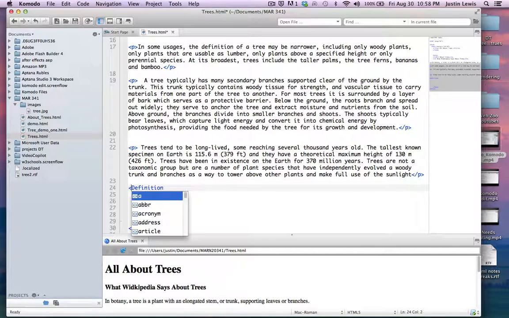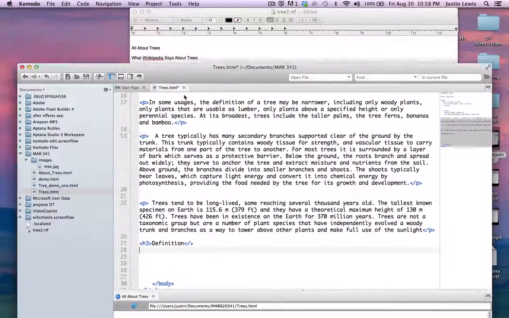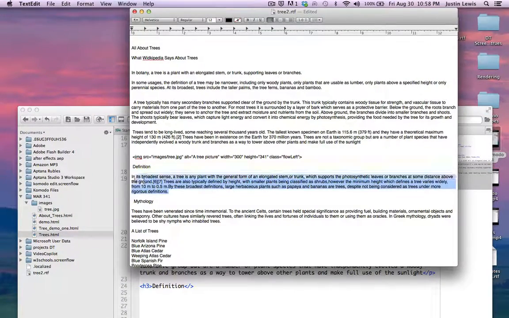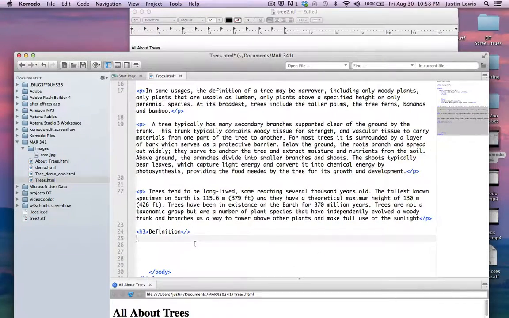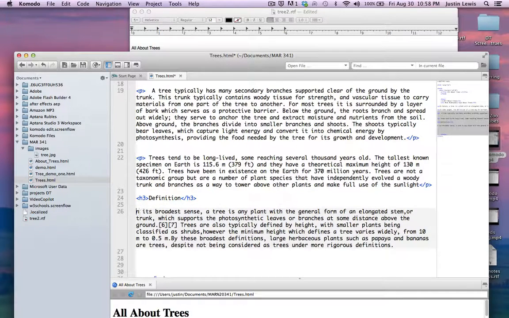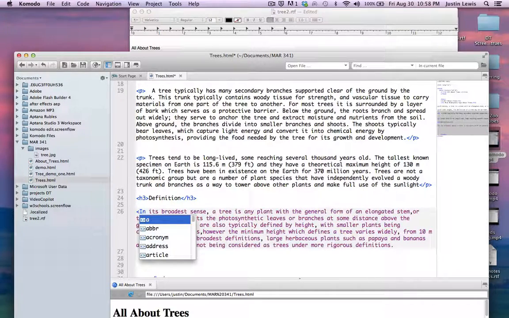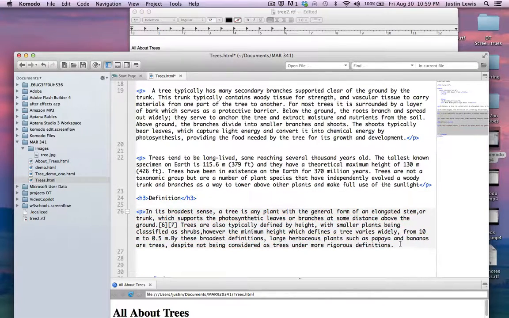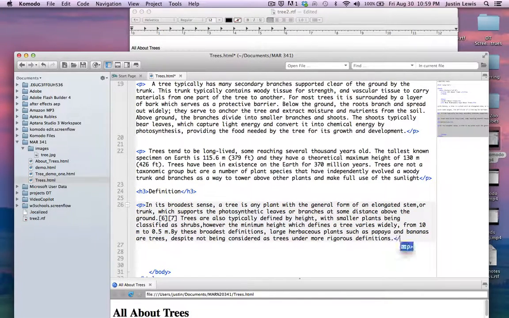H3, and then I'm going to close that. And so below this, obviously, what I'm going to have is a definition of what a tree is. Okay, in its broadest sense, a tree is any plant with the general form of an elongated stem or trunk, blah, blah, blah. Let's put that right here. Alright, now we have to, again, whoops, I didn't put my H3 in there, did I? You guys should have caught that and told me. Okay, what I'm going to go ahead and do is define this definition again as a P for paragraph tag, and close it up.